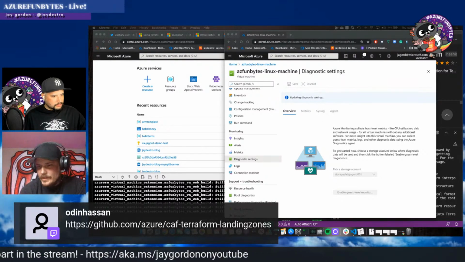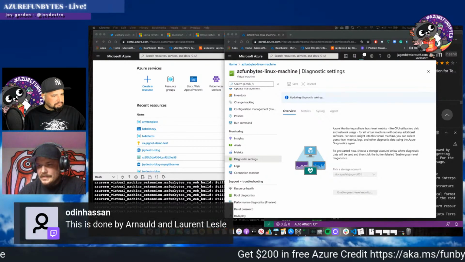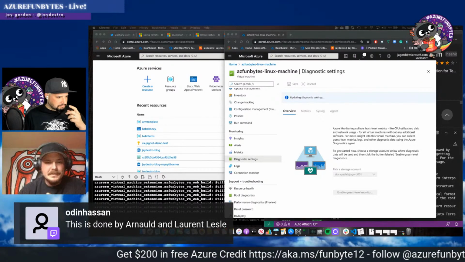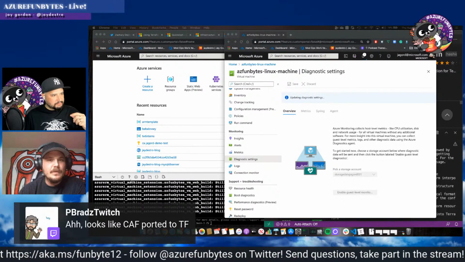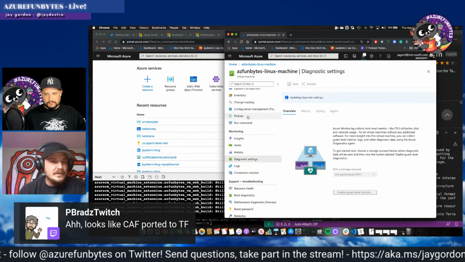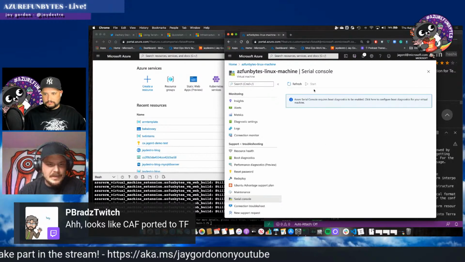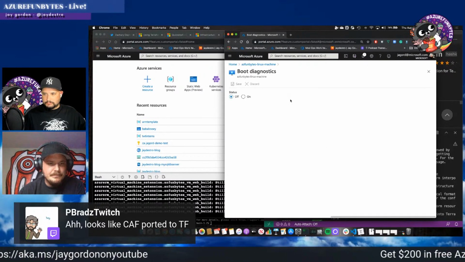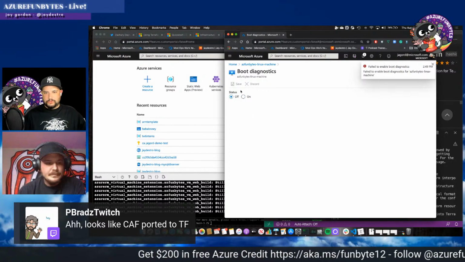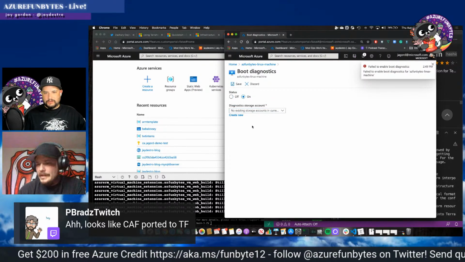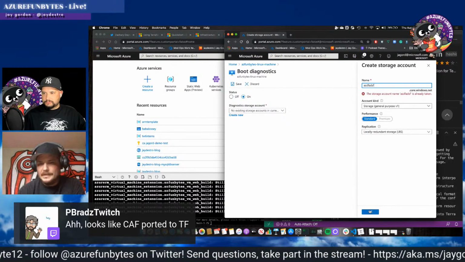And I see Odin dropped a URL to the CAF Terraform. I apologize for being late to unmute. I was taking a look at that cloud adoption framework landing zones for Terraform. Honestly, Odin, this is something that I'm just now seeing, so I don't have any comment on it right now, but I will definitely take a look at it. I was not aware of this myself. Cool. Let me get my boot diagnostics on now. Odin, if you want to reach out to me on Twitter, we can follow up after the live stream in regard to that. It's something that I haven't seen yet.